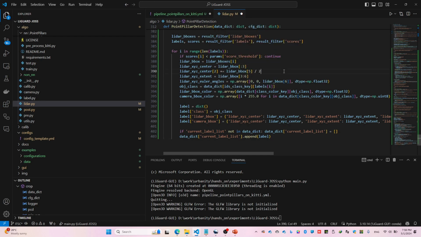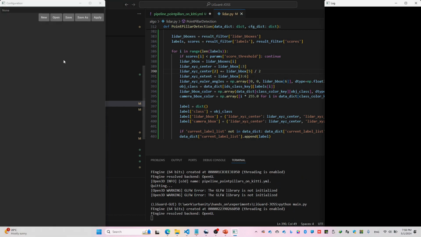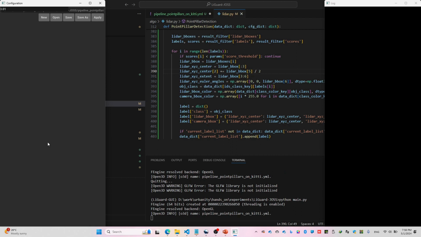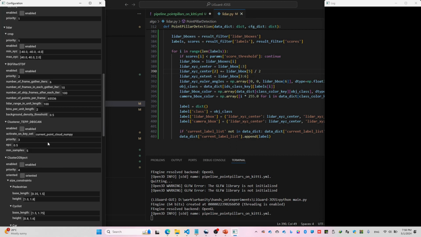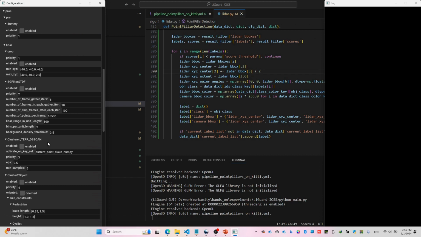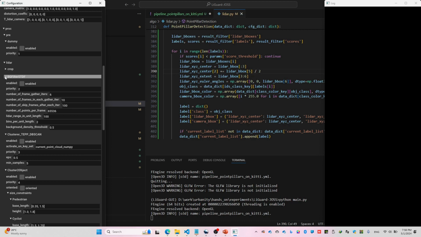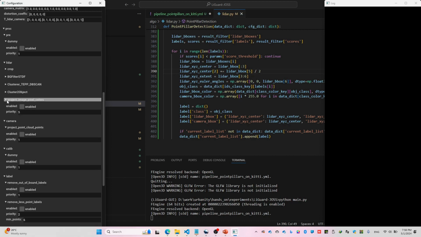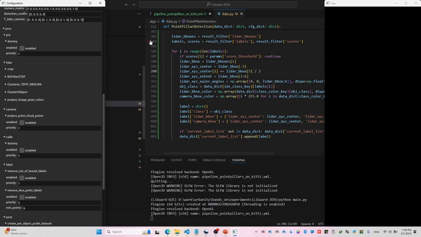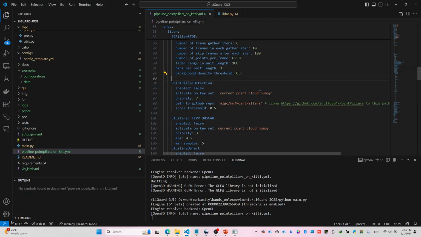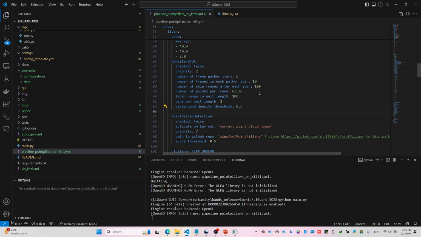Okay, so once we have that, let's go ahead and try this. Again, run the LiGARD and open the configuration that we have defined earlier. If you look here, it should have the newly added algorithm. Or didn't I save it? I think I forgot to save.